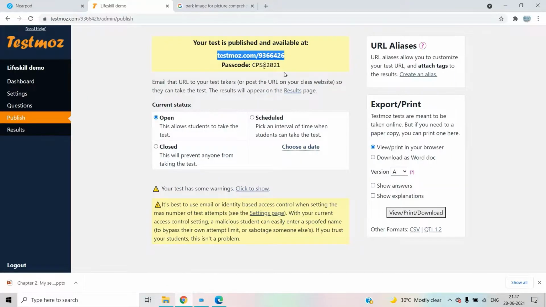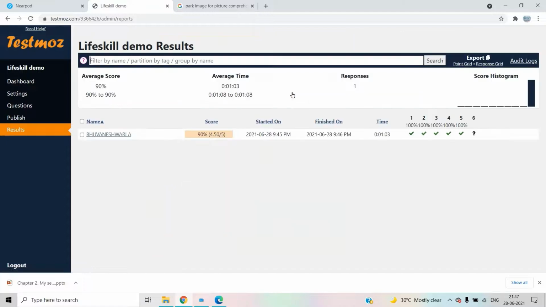Let me show you how it will be visible to the teachers. How teachers can take the report, that we can see now. Now result page. Here you can see the report page. You can export it as point grid if you want. You can export it as response grid if you want. I will show you how it will look like. So when they have started and when they have finished, that timing is also here. Let me show this.